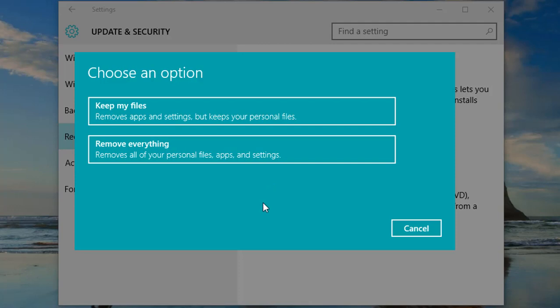So in here guys, it's up to you whether you wanna reset your Windows 10 and keep your files, or you wanna reset your Windows 10 and remove everything. So if you choose this first option guys, it will reset your Windows 10 then also keep your files.